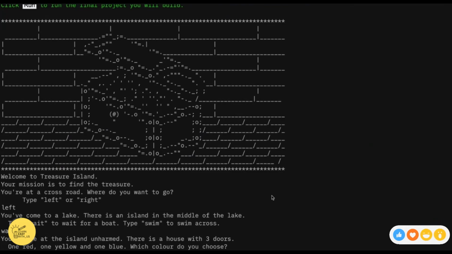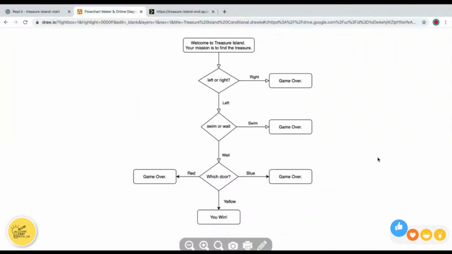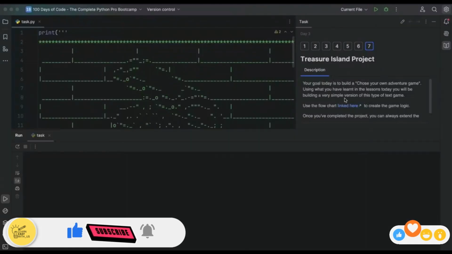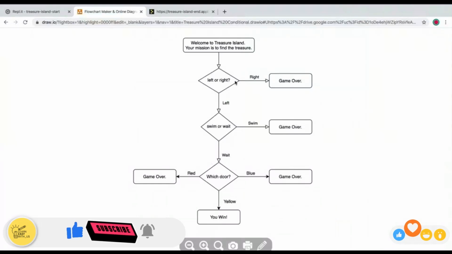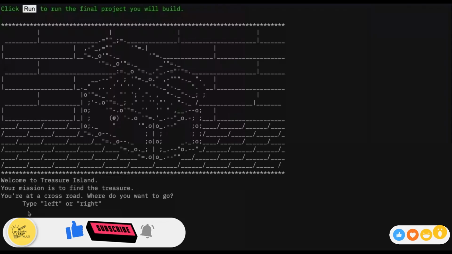So the basic setup for this game looks something like this. And I've included a link to the flowchart in the starting project right here. And of course, you'll find all the links in the course resources as always. Now, the first question you're going to ask the user is to make a choice between left and right. You can use my wording if you want. You're at a crossroad, where do you want to go? Type left or type right.